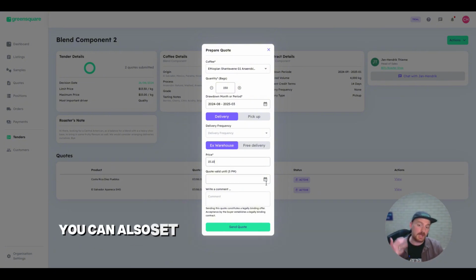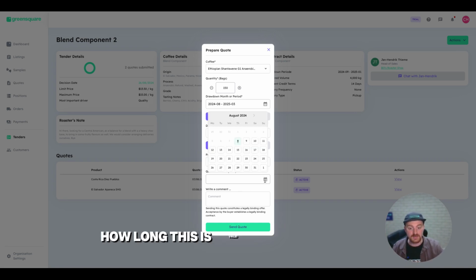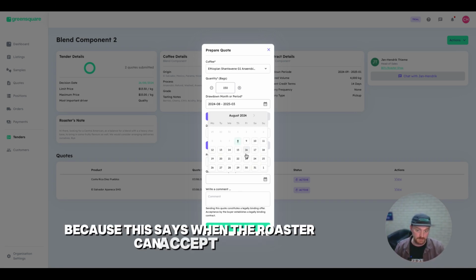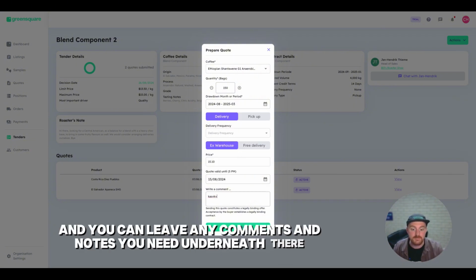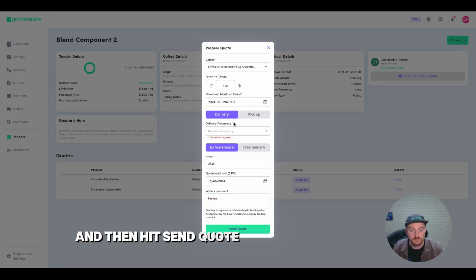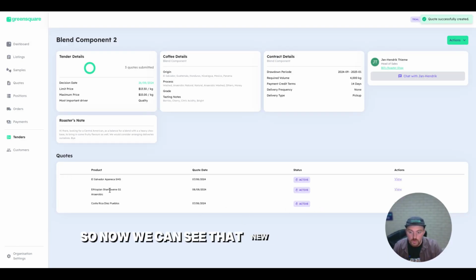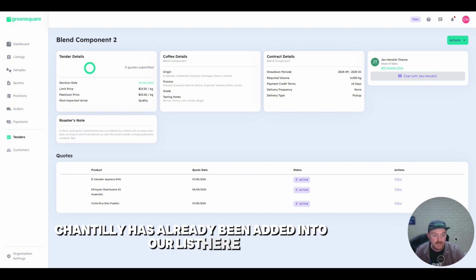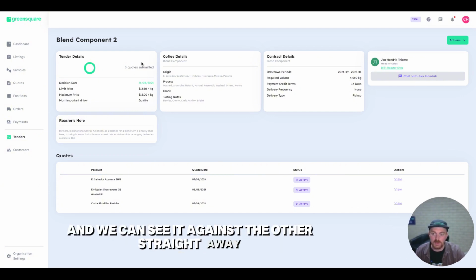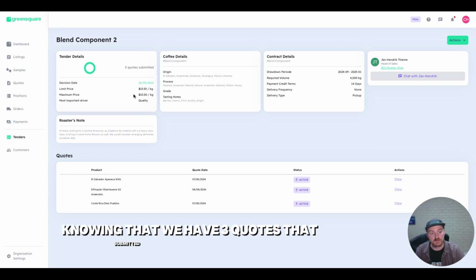You can also set, as you would with a normal quote, how long this is valid till. This is an important thing because this says when the roaster can accept it by. So it'll alert them to say they need to make a decision, and you can leave any comments and notes you need underneath there, and then hit send quote. Awesome. So now we can see that new one I made for the Ethiopian Chantuini has already been added into our list here, and we can see it against the others straight away, knowing that we've had 3 quotes submitted for this customer.